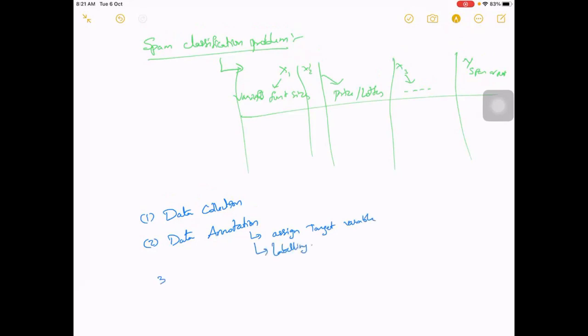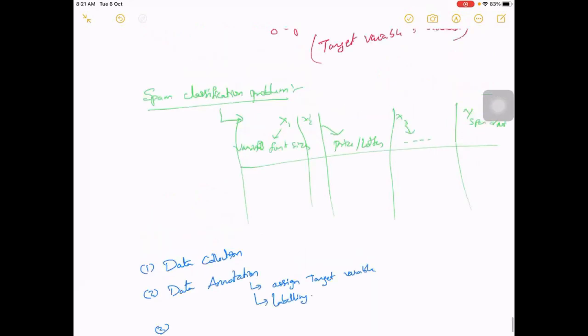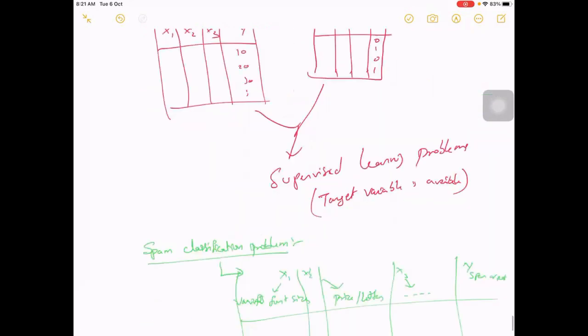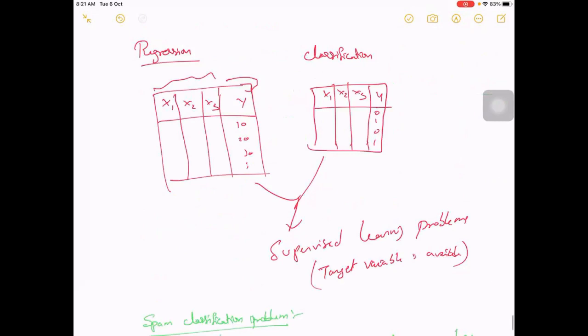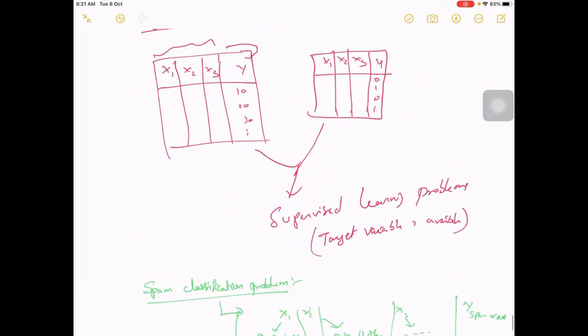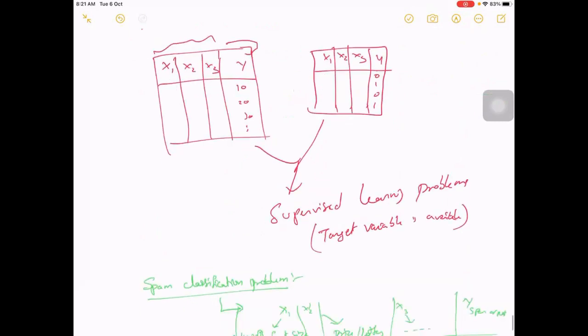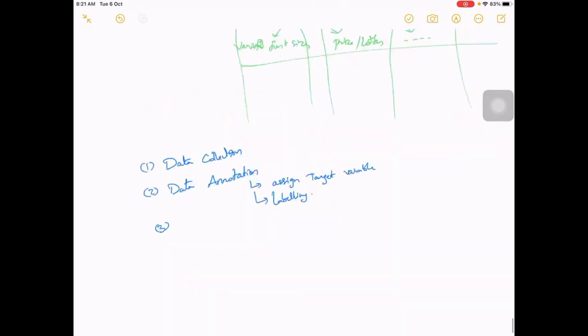This is very important, because you need the target variable so that you can train. Till now we have only looked at supervised learning problems, so the y value is very much necessary. For this reason we need labeled data. This process is called data annotation.